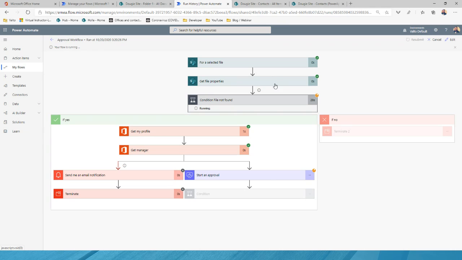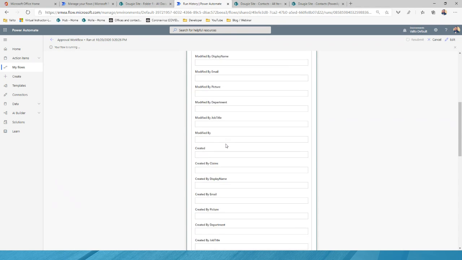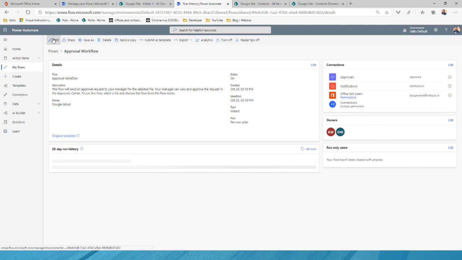If it had died at any particular point, so if it had failed for some reason, it would have an error. I'd be able to click on this box and it would give me the full details of what went wrong. So that is Power Automate, and that's how that comes together inside of a SharePoint document library.